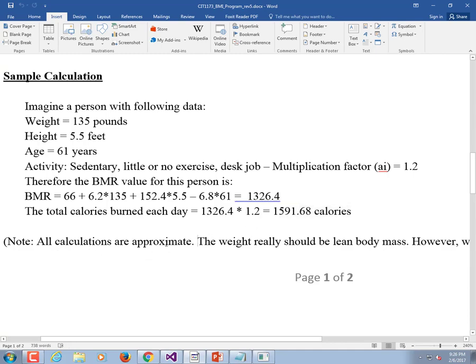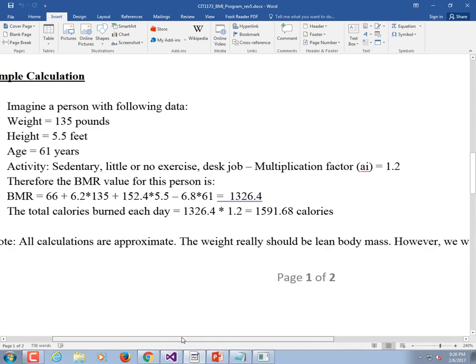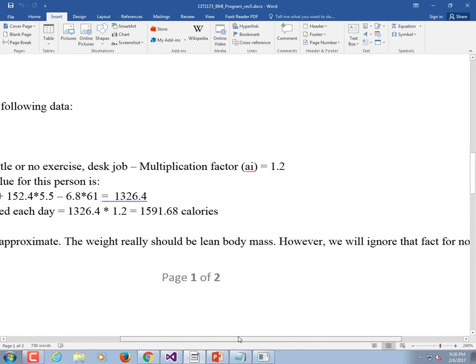Note, all calculations are approximate. The weight really should be lean body mass. However, we will ignore that fact for now.